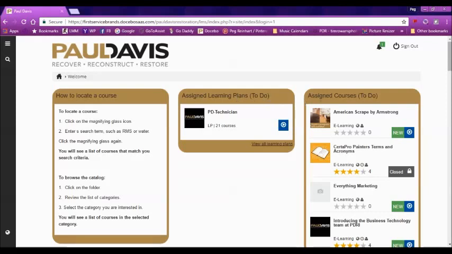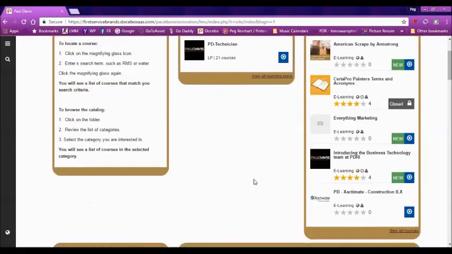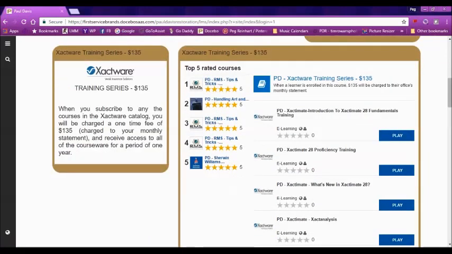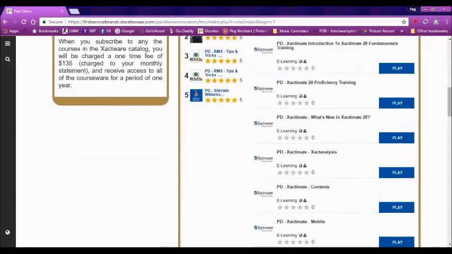Next, in the third column, is assigned courses. Same thing. If you have been assigned any courses, they will show up here. What's the difference between a learning plan and a course? A learning plan contains multiple courses, so that we don't have to keep setting up the same group of courses every time. So let's scroll down a bit, and we see a new course that we're offering, the Xactware Training Series. This is the only chargeable course at this time. That's because Xactware charges us. The cost is $135 per person, and they have access to all the modules for 1 year.